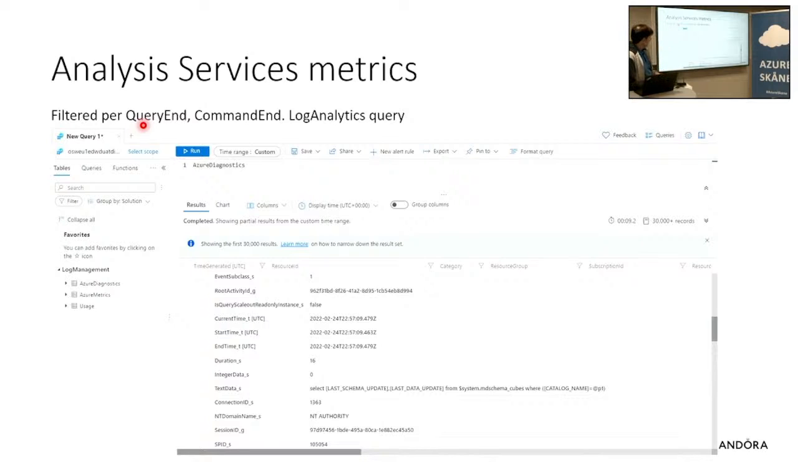So we are mainly filtering by query end and command end, so that we can see how long a query takes to run. And if there are some thresholds, you can get a warning if a query is running longer than usual, or if it's running over its average, so that you can figure out why and what's happening. And this is an example of a detail that you can get.